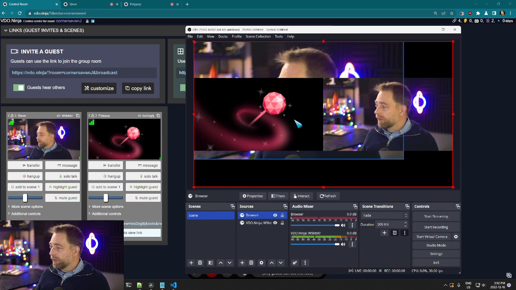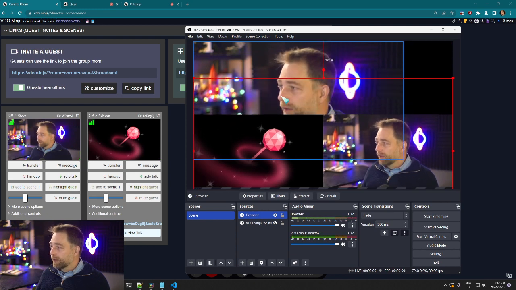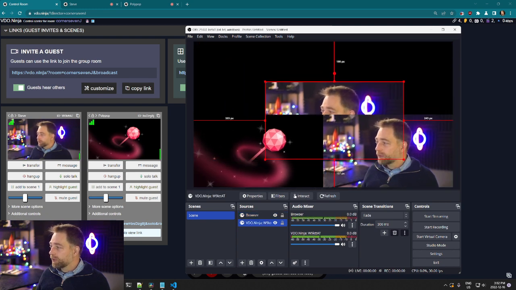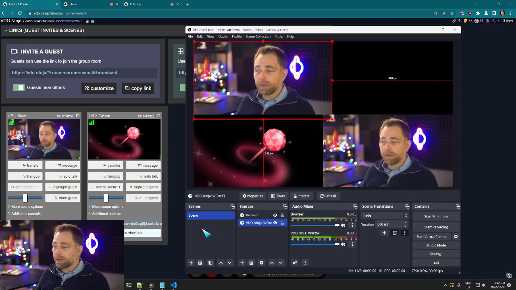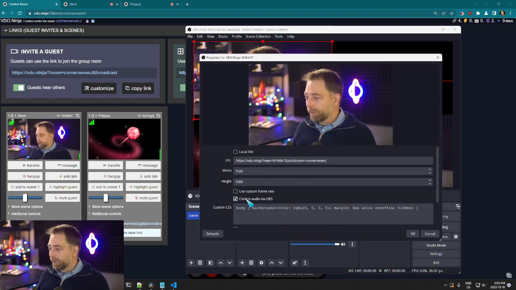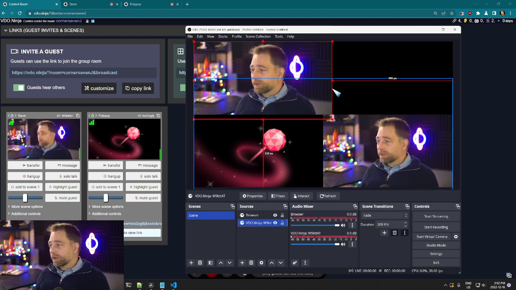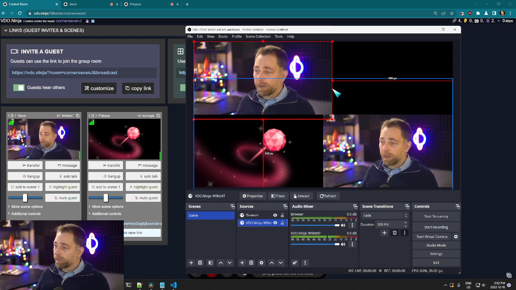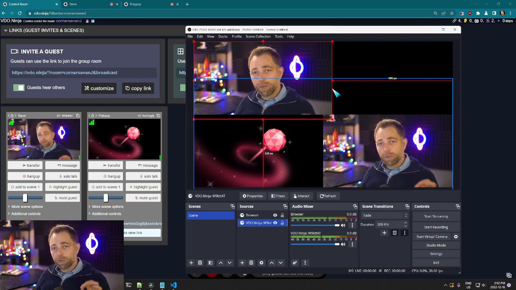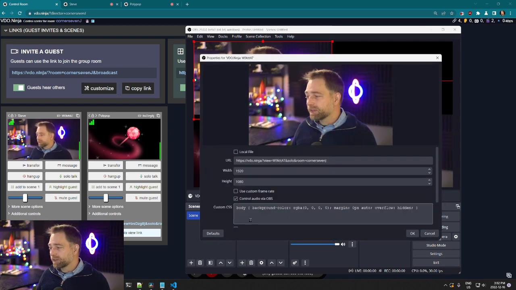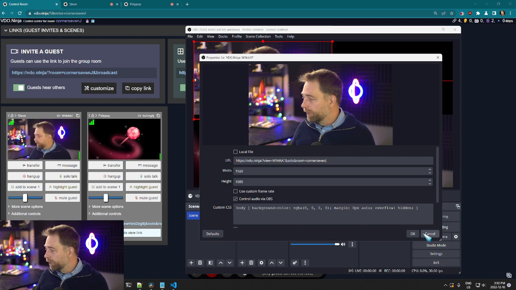I brought the guest in as a solo link just by dragging it and then making sure I clicked on Control Audio via OBS. And it also worked. So that's another way to bring things in. You just drag and drop. If you're using Chromium or Chrome, that will work. And you again just need to make sure Control Audio via OBS.